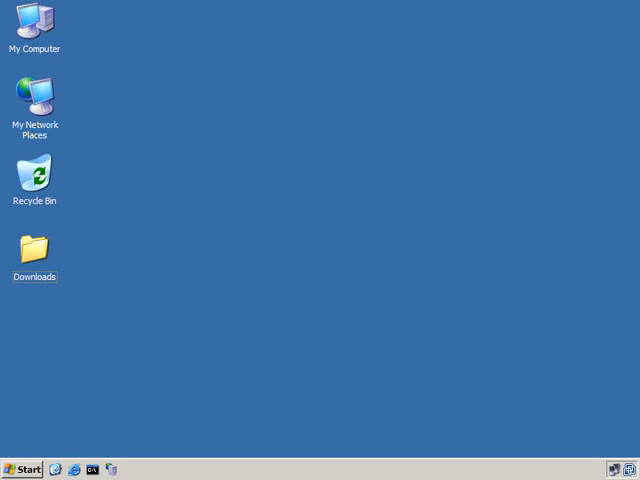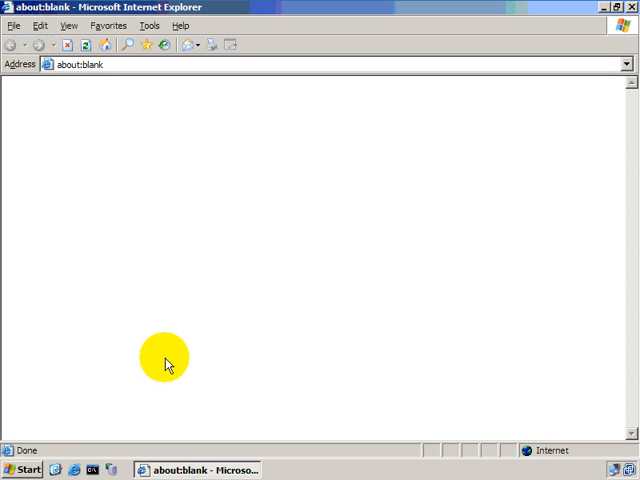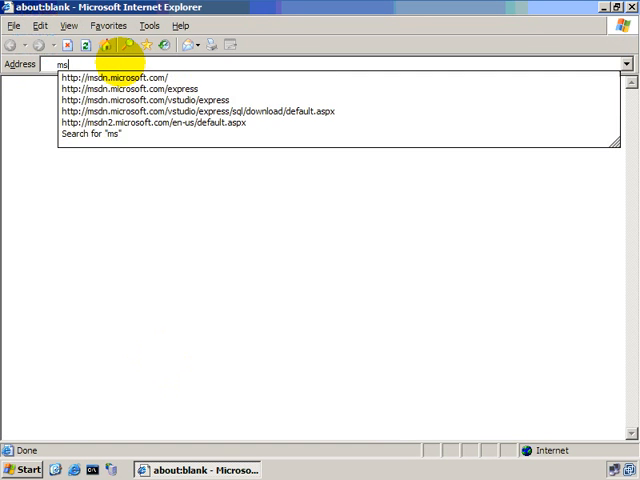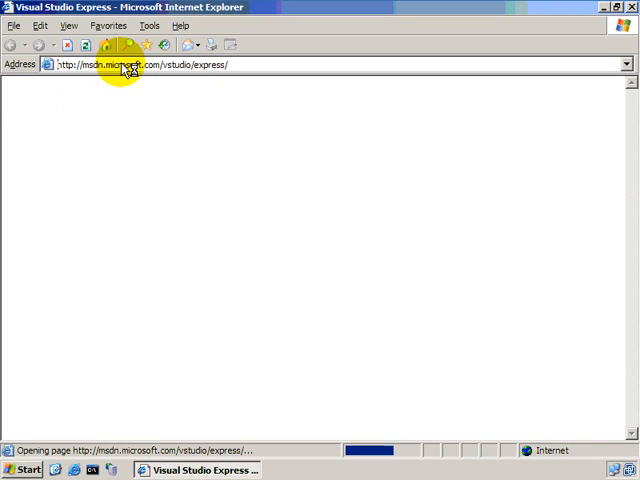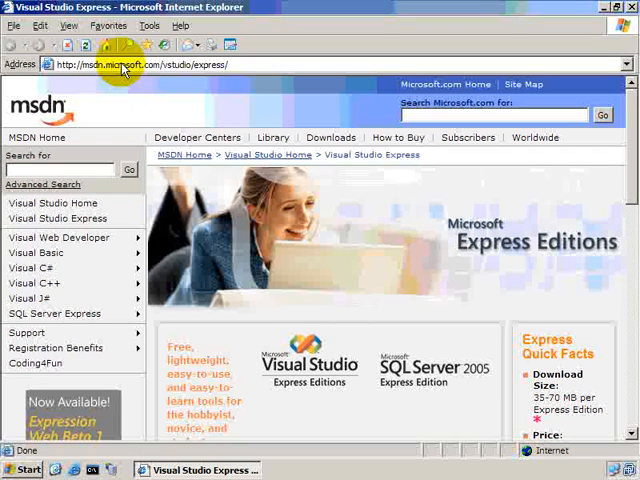So first I'm going to demonstrate the steps required to set up reporting services, and the key is downloading and installing the correct packages from the Express Edition website. So let's do this. Let's go to Internet Explorer and navigate to msdn.microsoft.com/express, and that'll transfer us to the Express Edition homepage.